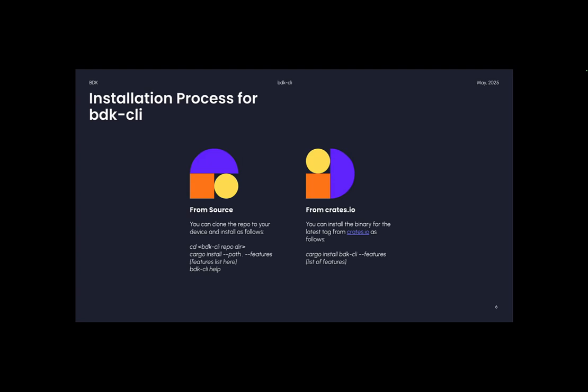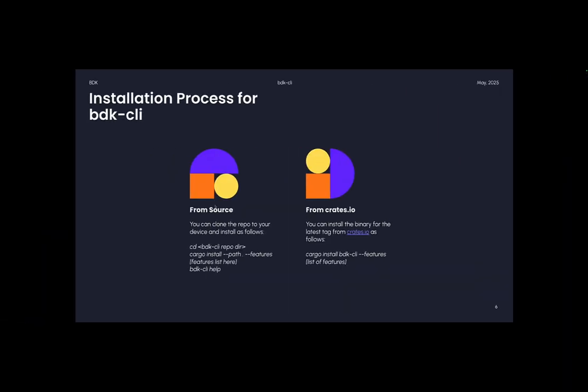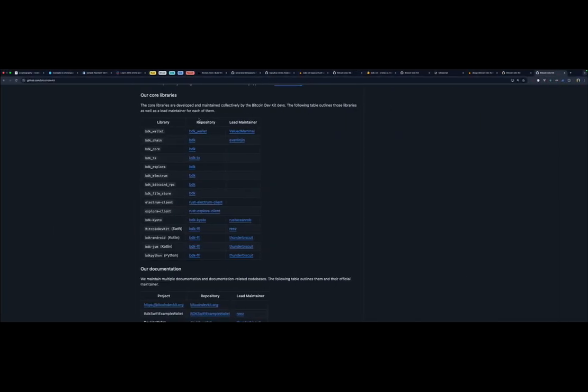So how can you install the BDK CLI tool? The BDK CLI tool is developed in Rust. So for you to install it, you need to have Rust installed on your system so that you can use Cargo. The first way for you to install BDK CLI is from the source. From the source means from the repository.